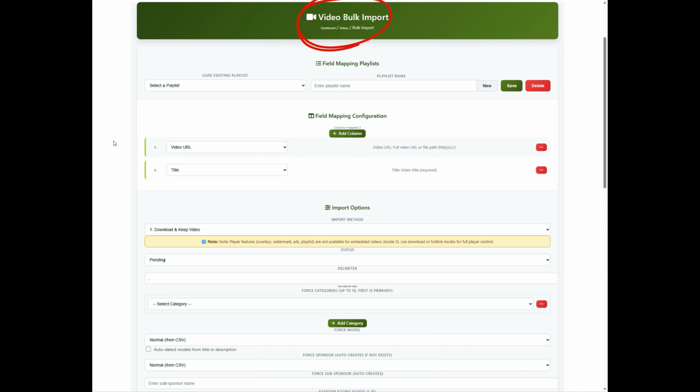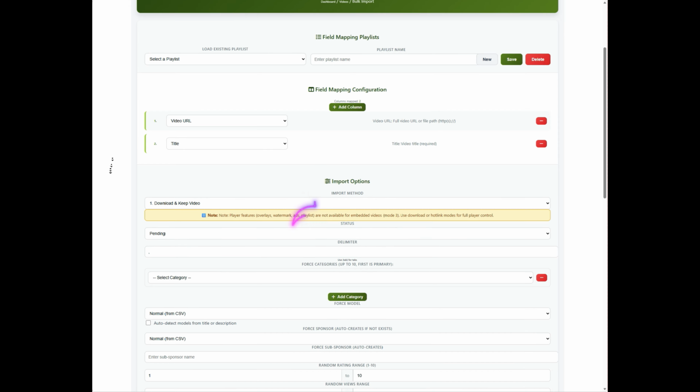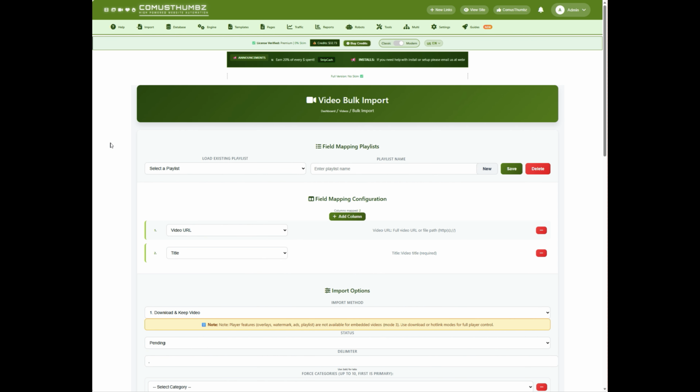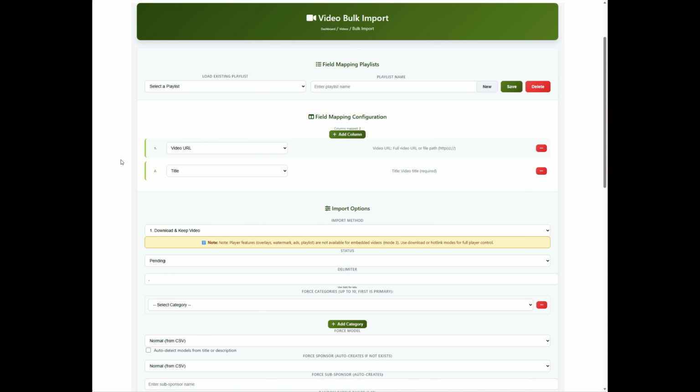dashboard/videos/bulk import. Below the header is one card with 5 stacked sections: field mapping playlists, field mapping configuration, import options, import data, and import guidelines. We'll walk each, then preview, progress, and cron warnings.